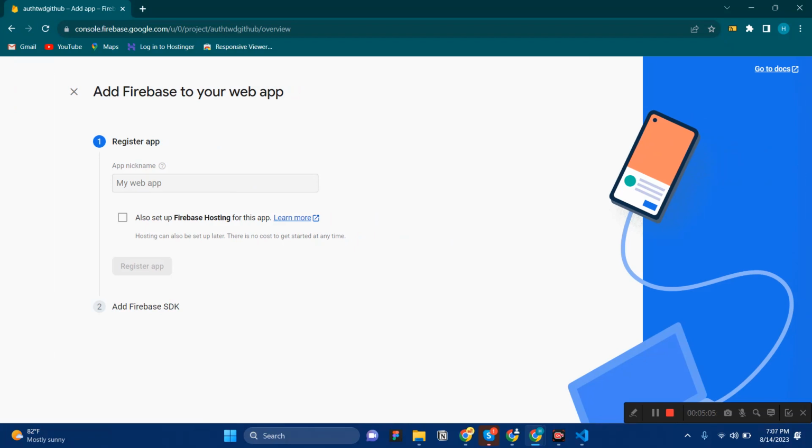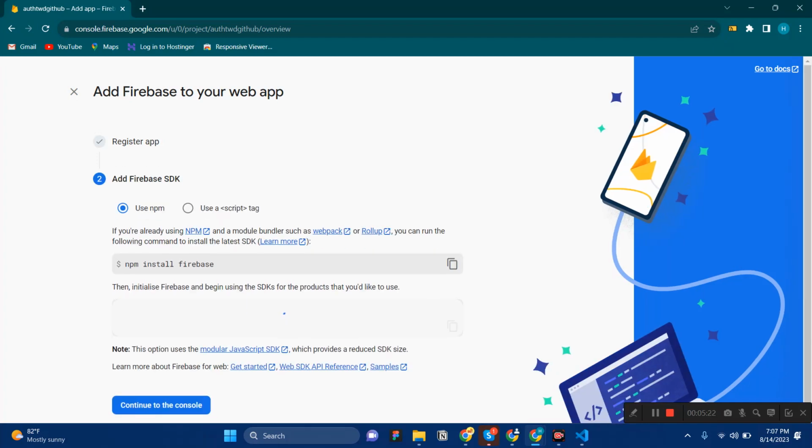They are asking for a nickname to give. I just say TWD Git, like this. And I don't want the hosting, so I just go for register Firebase. So everything here will be provided and everything becomes simpler.